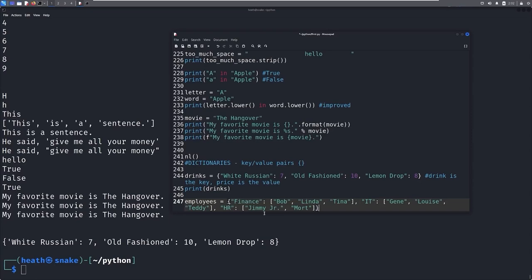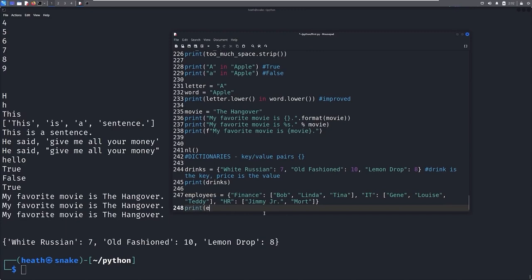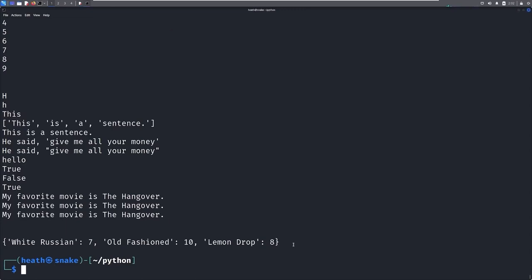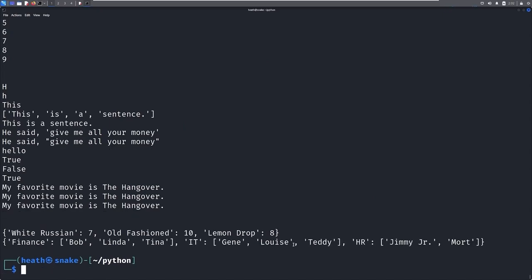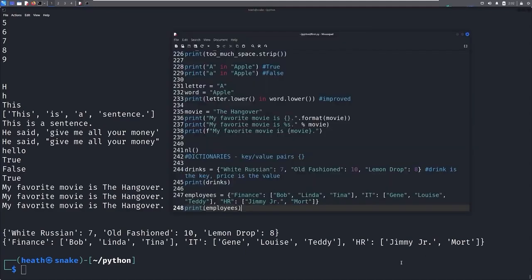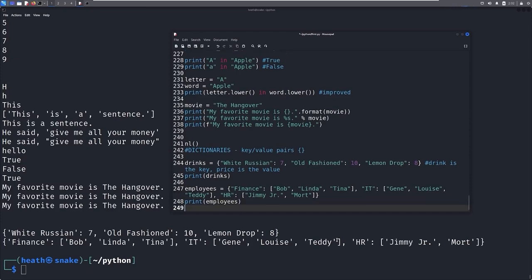I'm going to go ahead and print out our employees just to show this. Make sure I type this all right because this is a lot of syntax. And we've got finance, IT, and HR. Looks like we did a great job. Awesome. So let's say I wanted to add a new key value pair. I could do that in a couple of different ways.